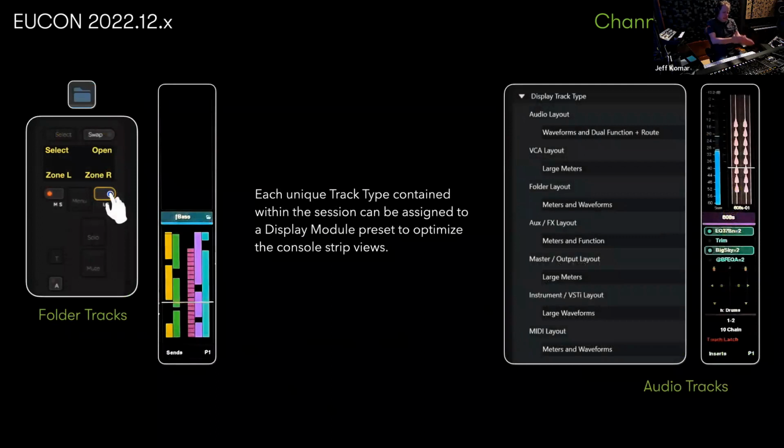So hand in hand with the concept of the channel strip key is the display track type. To me, these are like peanut butter and jelly, where you get to pick how you want a certain track type to look on your display modules. I want my basic folders to look like that, which is basically meters and waveforms, right?